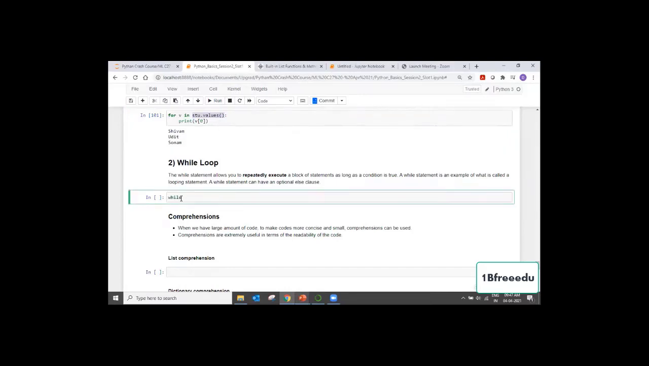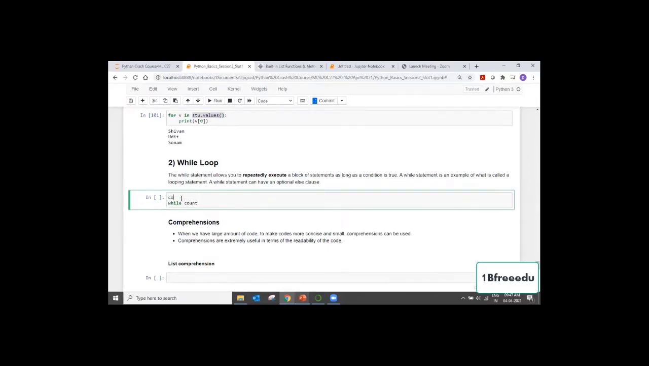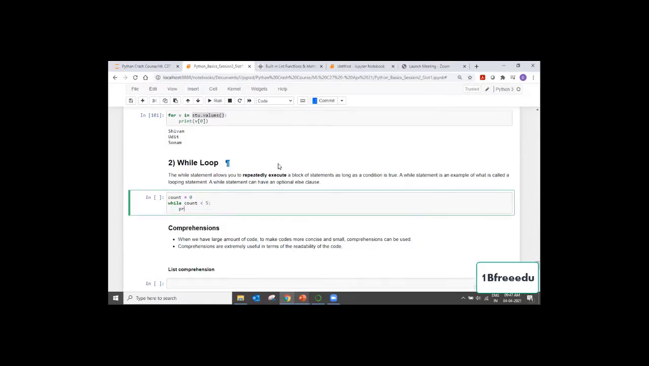So while count is, let me define a variable first. Count, again, you can give it any name, people. This is just a variable name. Count is 0, while count is less than 5. Print count.